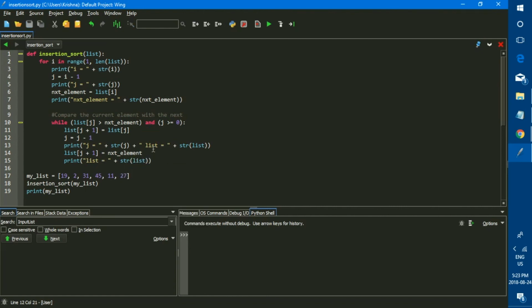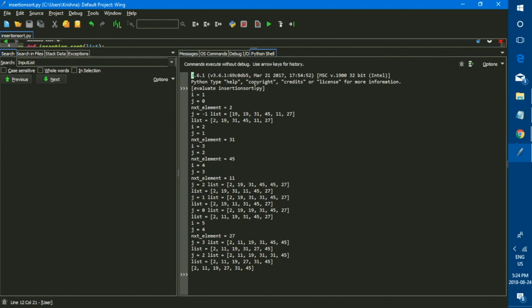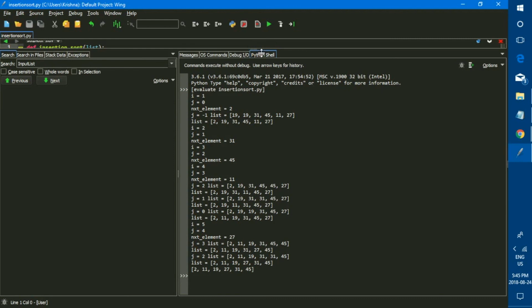So now we can save the program and run it. And as you can see, it shows how insertion sort sorts the entire list, and at the end you have a fully sorted list. So that concludes this video.